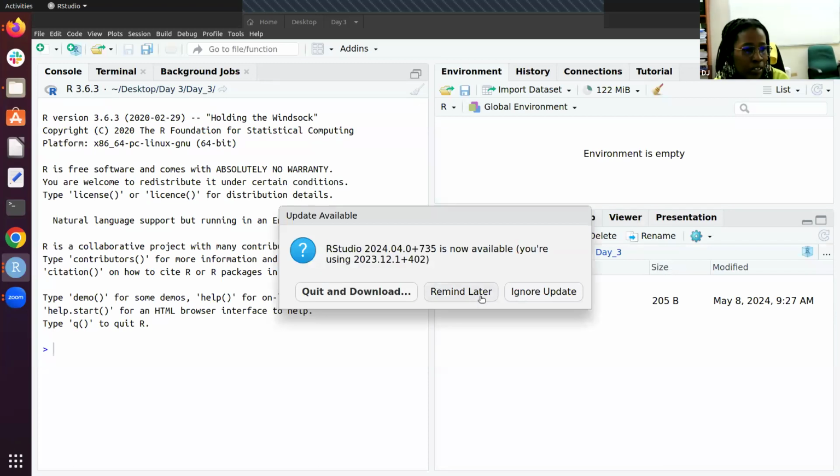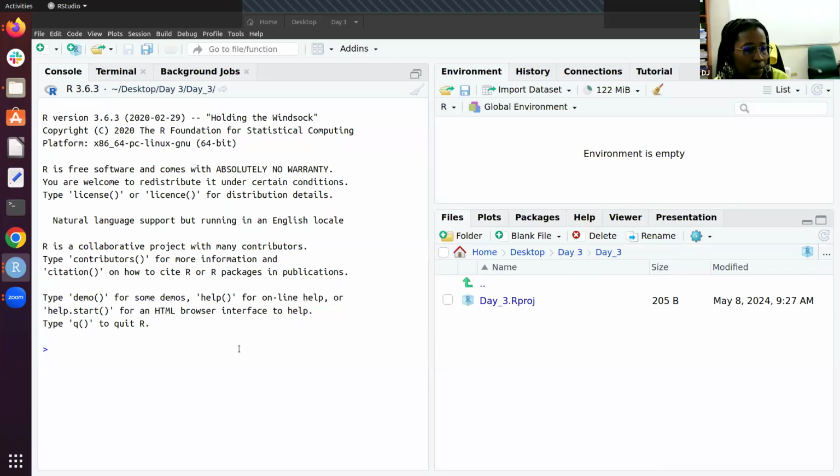So remind me later on this. So this is where we are now, under files. Note that the extension of the new project is .Rproj. So this is the R project.